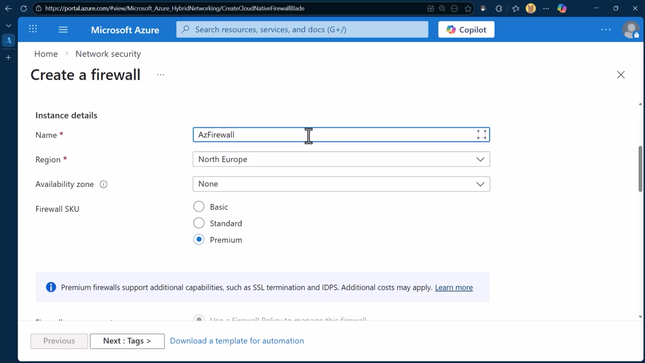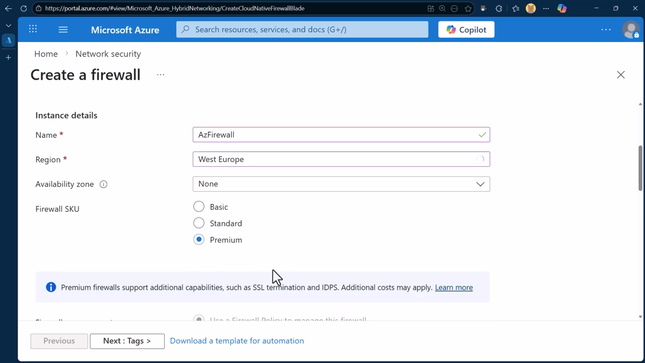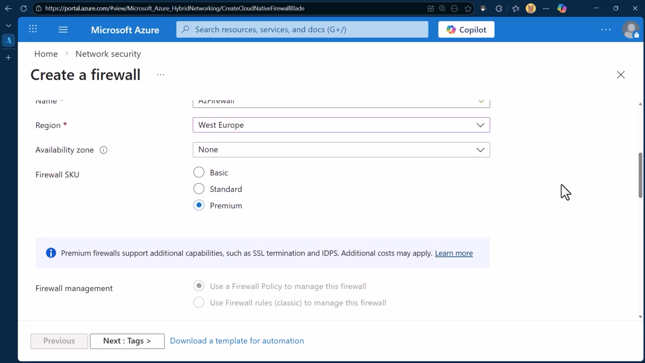We are going to use the West Europe region to select later on the virtual network where we create the subnets for this one. In this case, it is recommended me to use the premium SKU. We already seen the differences between basic, standard, and premium. In my specific case, I will go with the standard.